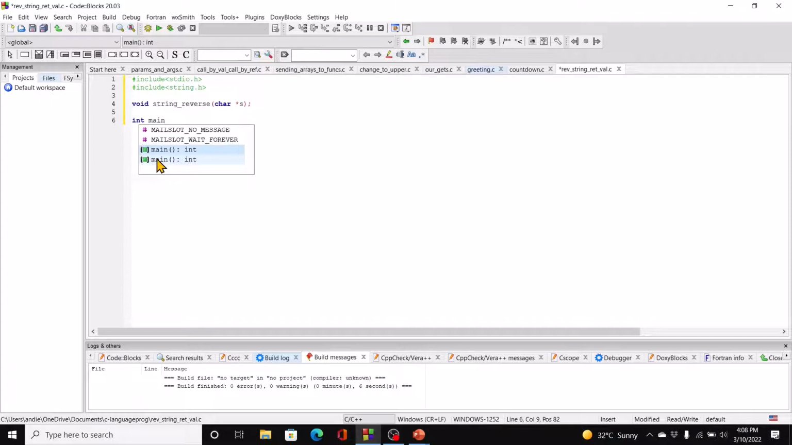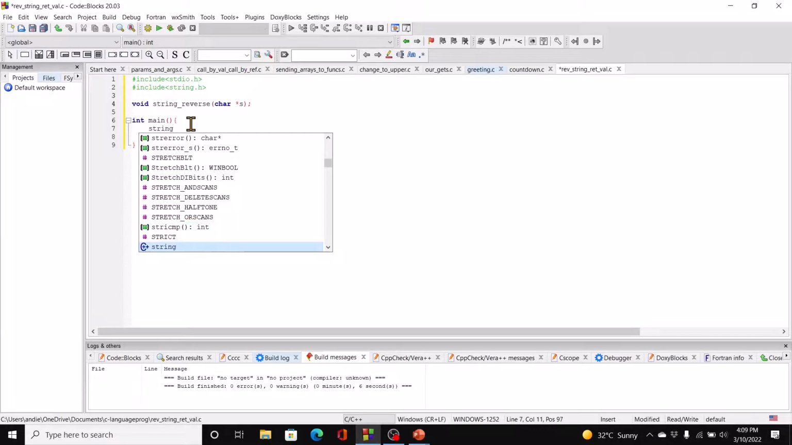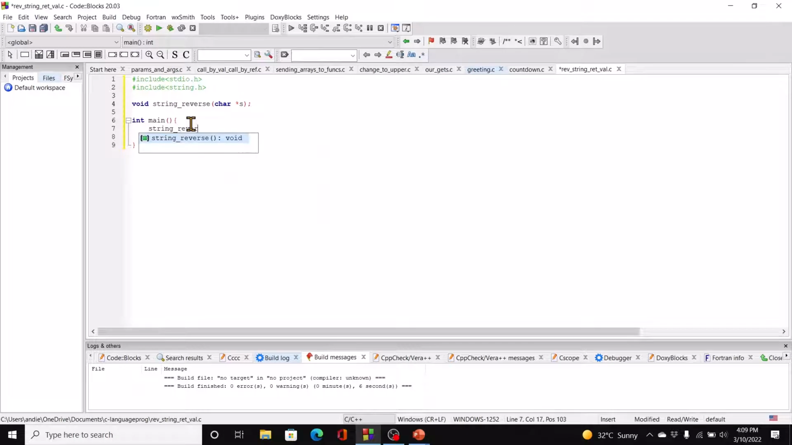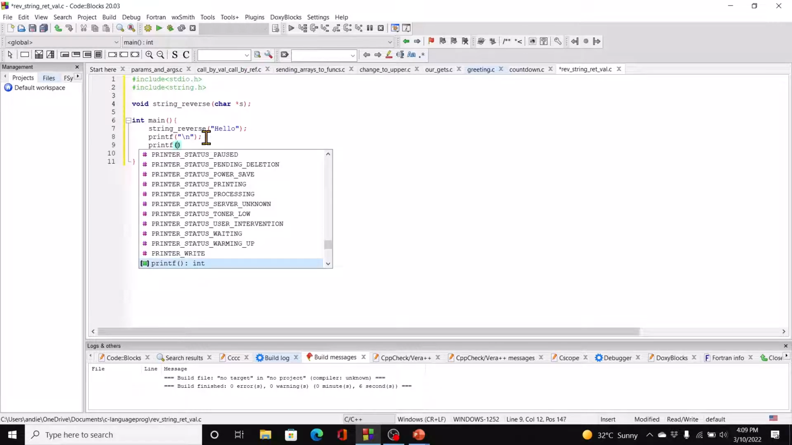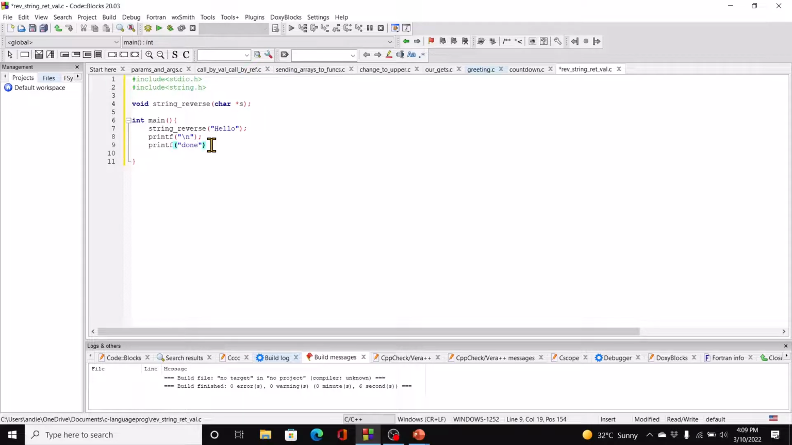Int main. So here we'll have string_reverse. I'm going to pass in a constant string there, call it hello. Then printf \n and printf done. Right? That's all for main.